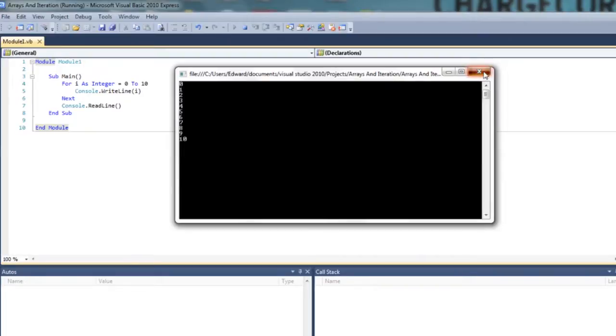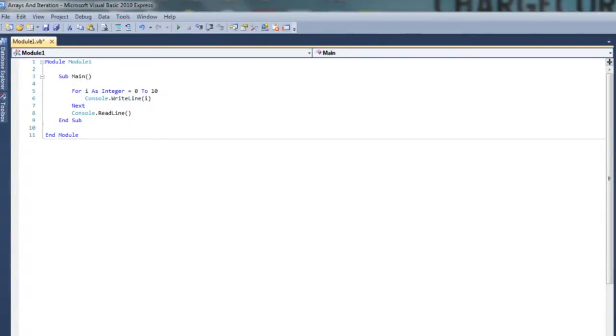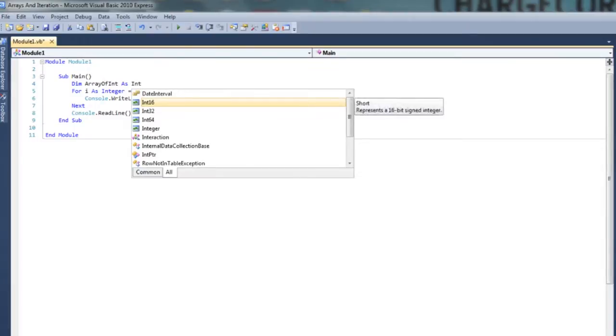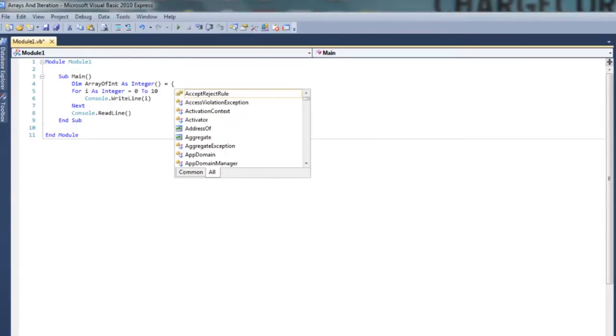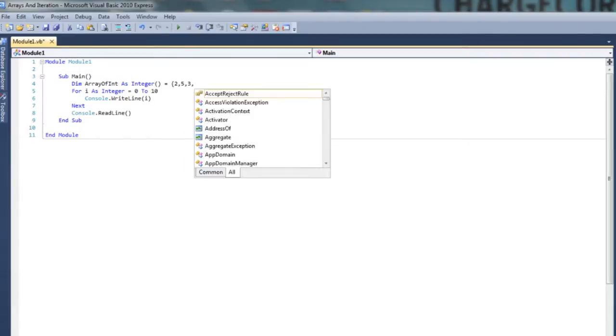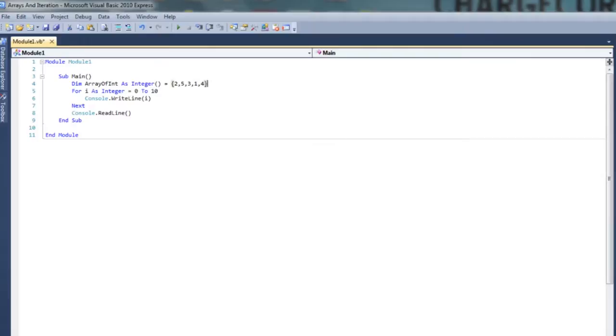This type of loop is especially useful when you come to look at combining them with arrays. So say I just make an integer array: Dim arrayOfInt as Integer array equals 2, 5, 3, 1, 4, and then close that off, and that will construct our array for us.